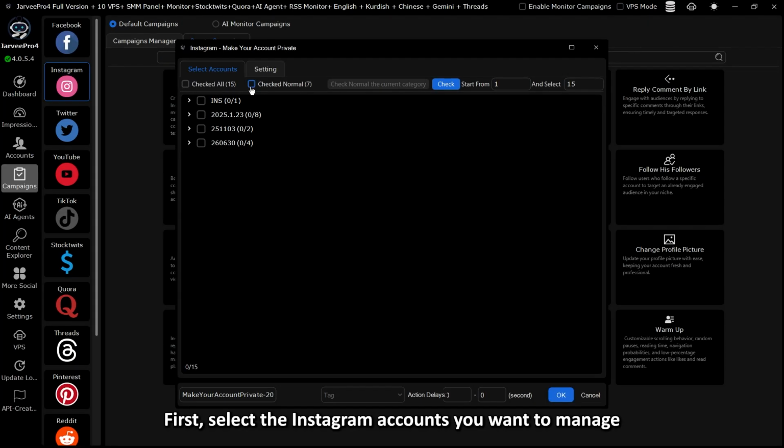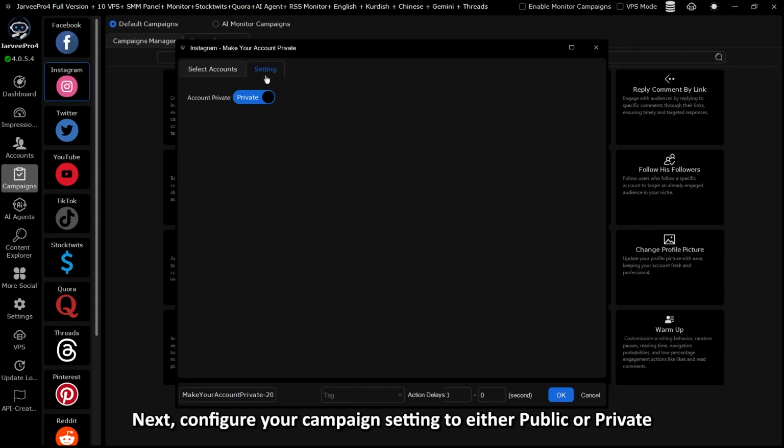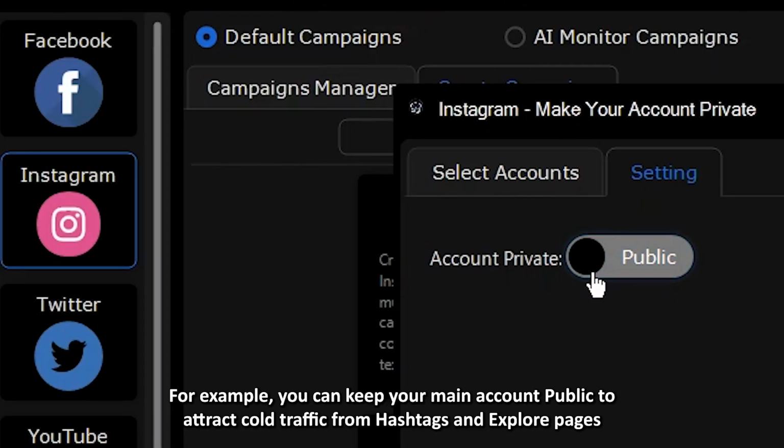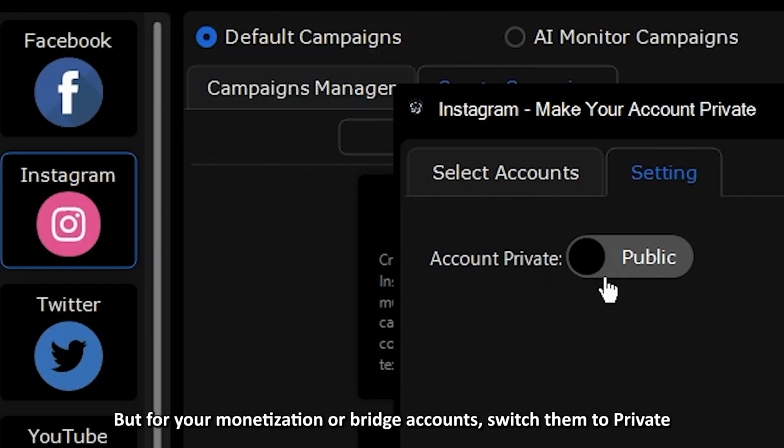First, select the Instagram accounts you want to manage. Next, configure your campaign setting to either public or private. For example, you can keep your main account public to attract cold traffic from hashtags and explore pages. But for your monetization or bridge accounts, switch them to private.